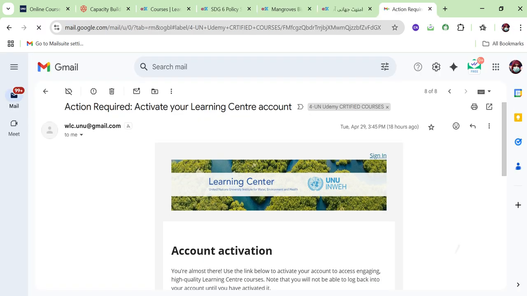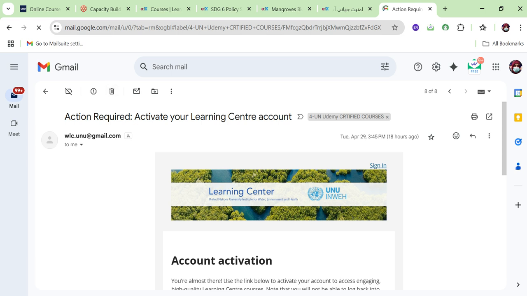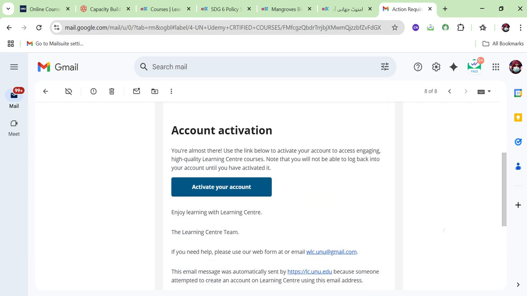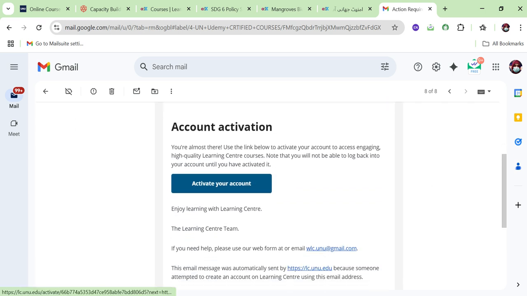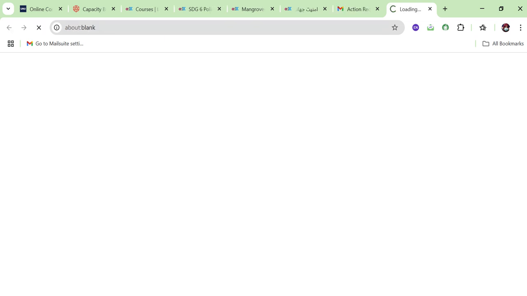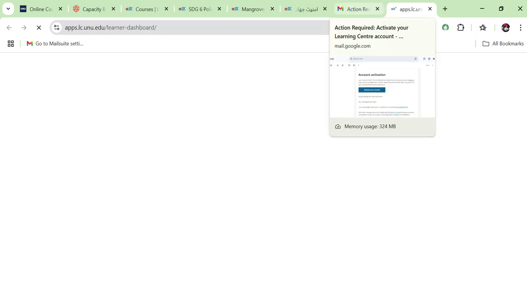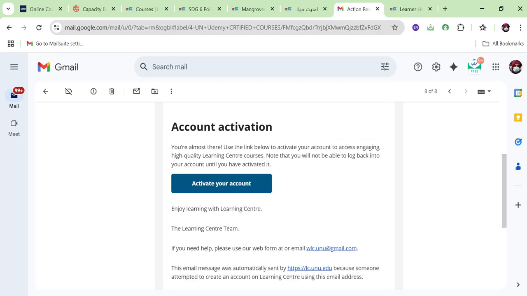So this kind of email, an account activation mail, you will receive once you register for these courses. When you get this kind of mail, you need to click on activate your account. Once you click on activating your account, you will be moved to the browser for activation, and after that you can sign into your course.